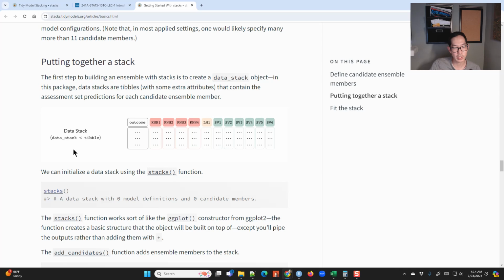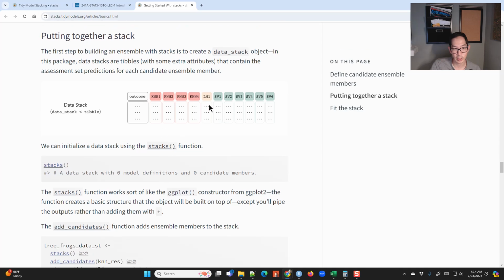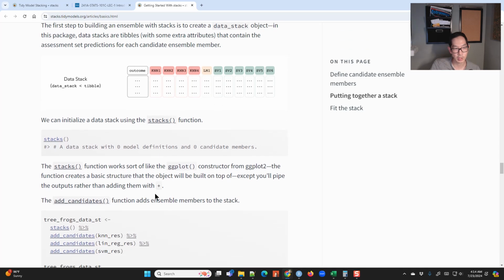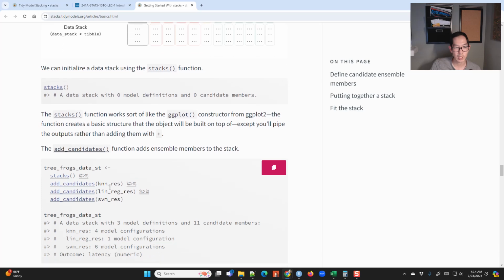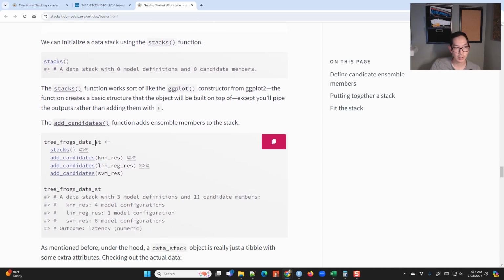So here we're going to just initialize a stack by calling stacks. Okay, so this creates an empty data stack, zero model definitions, zero candidate members, but we're going to add all of our different 11 members here. Okay, so the stacks function works kind of like the ggplot constructor in that you just keep piping in all of these things. Okay, so our tree frog stack is going to be, we're going to call stacks. We're going to add candidates, KNN results.